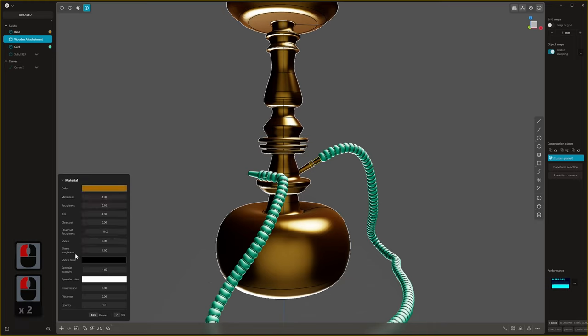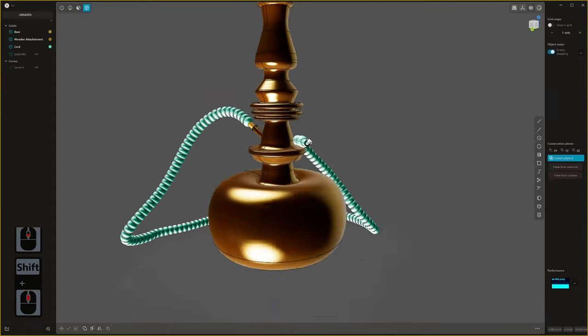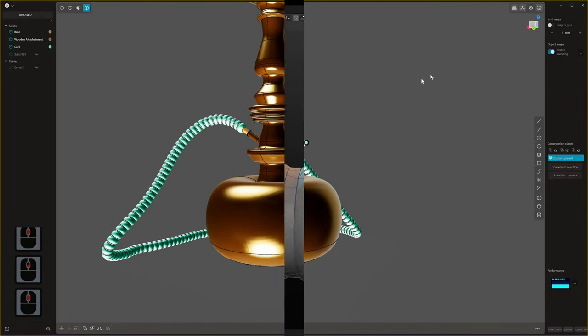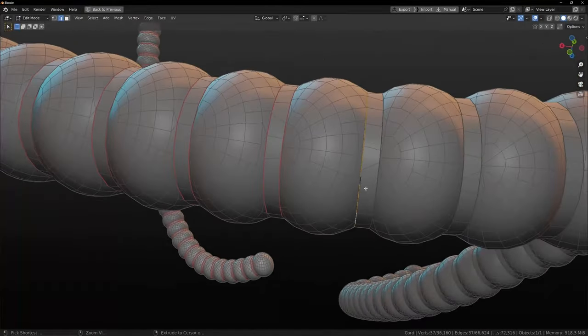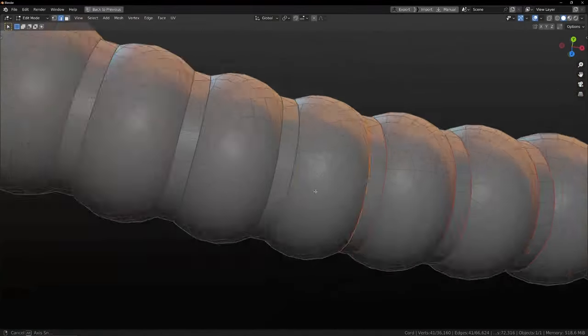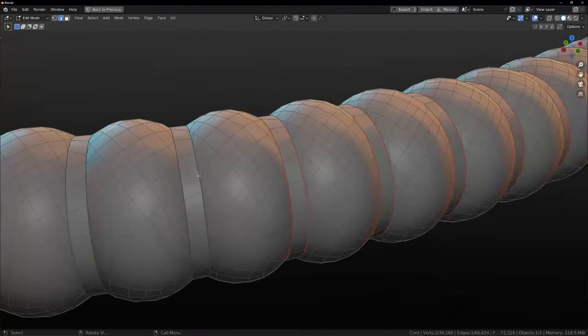A shisha pipe. So this is part one of the tutorial. In part two, we're going to optimize the mesh in Blender, and then we're going to bring it into the texturing software. So thanks for watching this part.